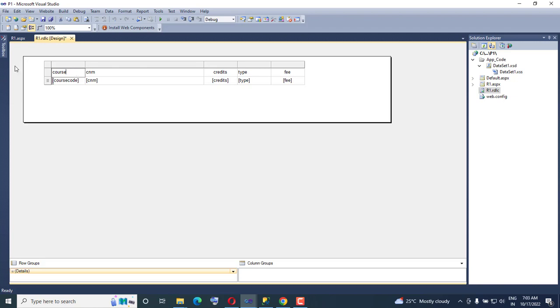So I write the first caption as code, okay, the second caption as the name of the course, third is the credits. Let's make the C capital. Then the type of the course, okay, and the fee. I'll just say the fee in rupees. I'll change the text as fee, and in parentheses I'll write over here in rupees.